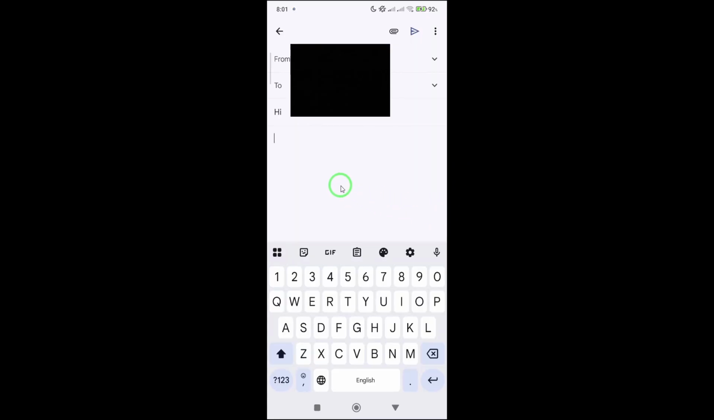If you're ready to send it right away, just tap the Send button as usual. Or, if you want to keep it scheduled for a later time, tap the 3 dots at the top right of the screen, select Schedule Send, and pick your new preferred date and time.